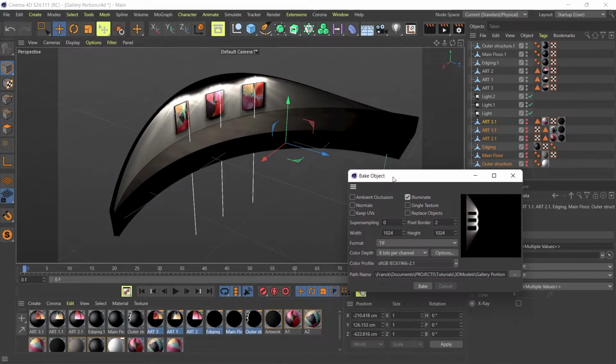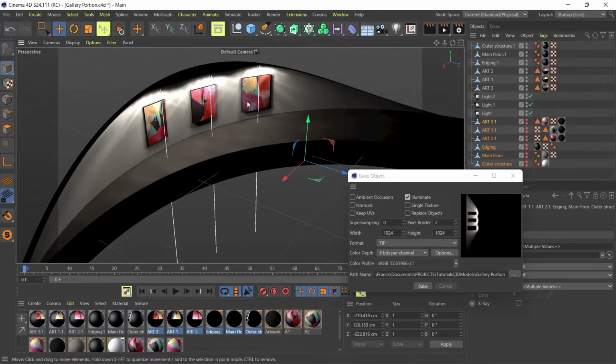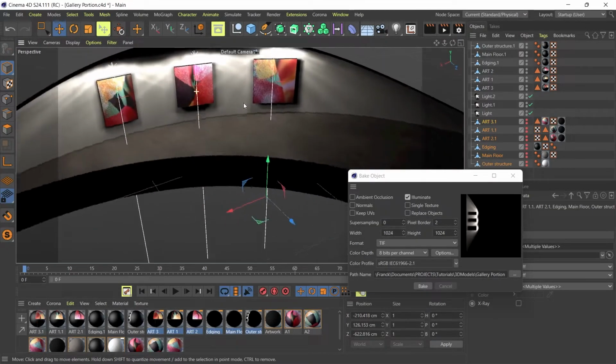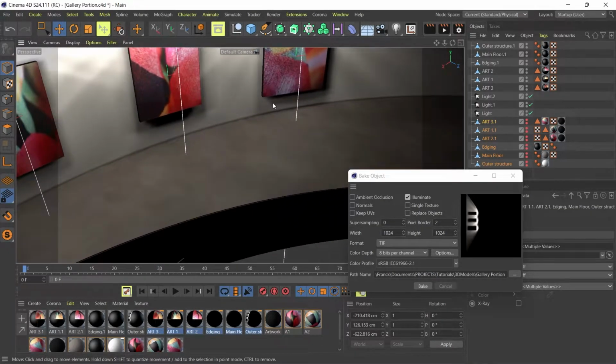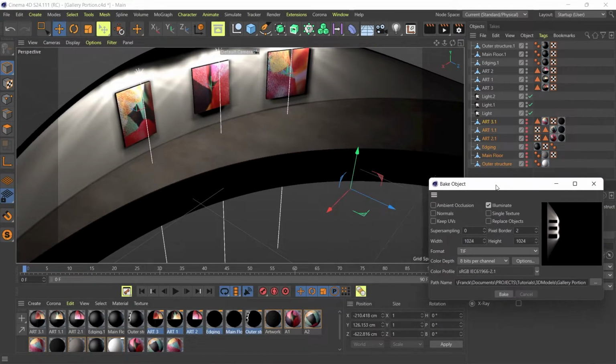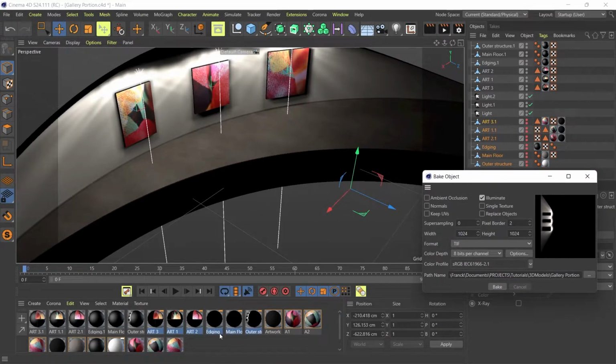So when it finishes, it shows you a preview of what it's going to look like. And if it looks kind of blurry on your screen, you can increase the resolution on your screen.